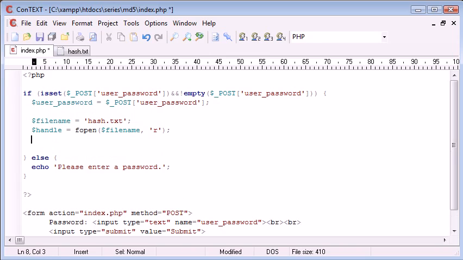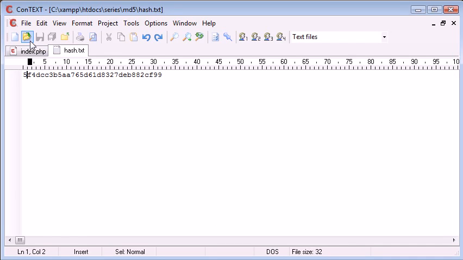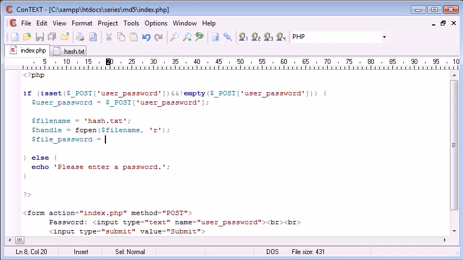Now what we want to do is create a new variable with the file password. So this variable is essentially going to equal the hash that's inside here. So file password is equal to fread, and then we need to supply a couple of arguments here. The first argument is where we're reading from, which is the handle, and the second is the amount of data we want to open. So for the file, we want the entire file size. So we use this filesize function here as opposed to specifying an amount of data in bytes. So filesize, and then we want to just reference that back to our file name.